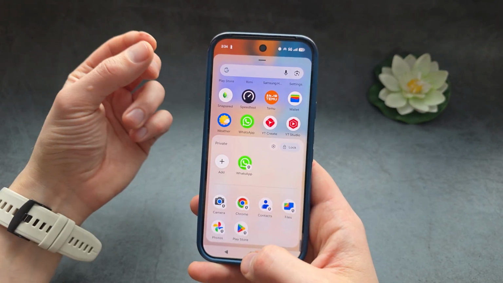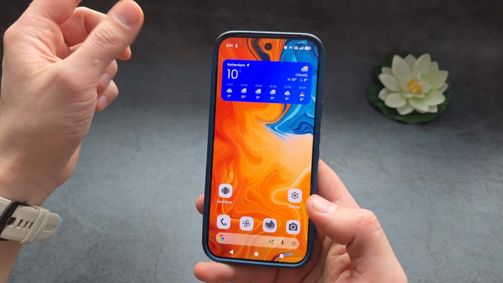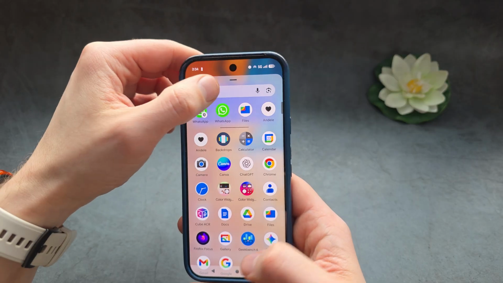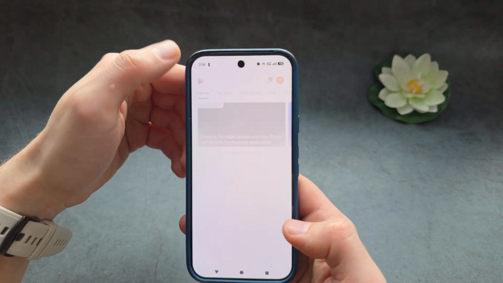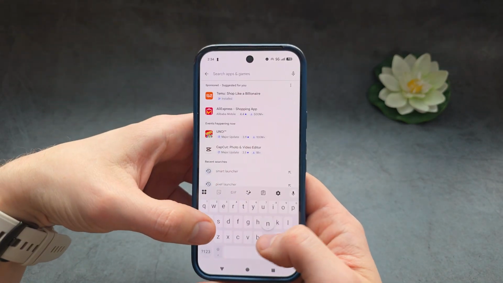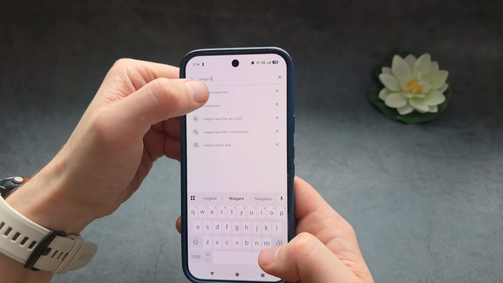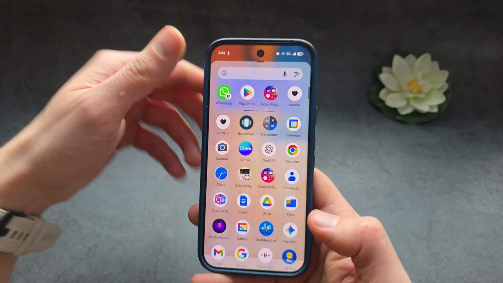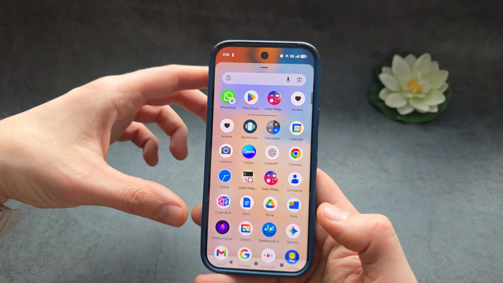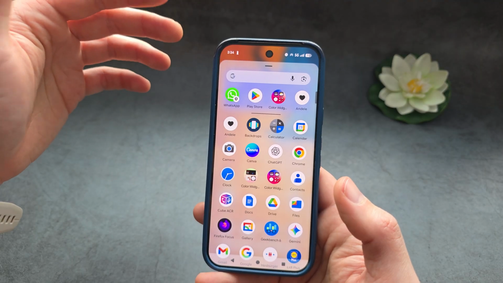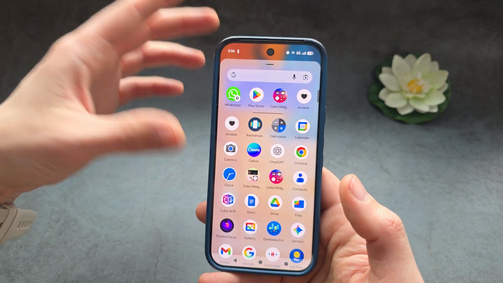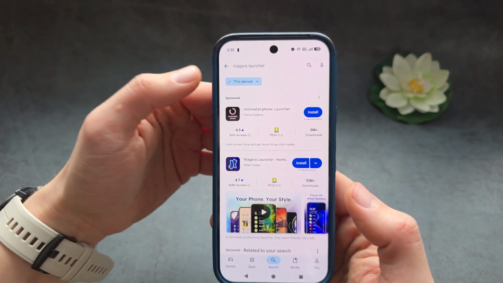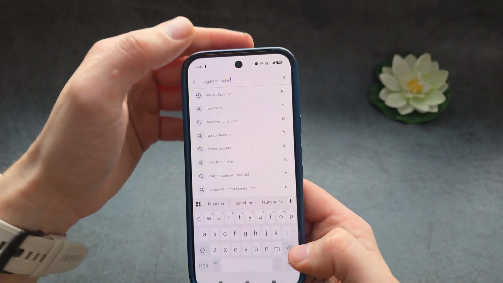And the third way is you can perhaps install some kind of third-party launcher. Maybe something like, for example, Niagara Launcher. So this one is able to also hide apps by default. So again, if you simply want to clean up this space, but not uninstall the app or lock them with a password, on the default Pixel launcher, it's not really possible to do. So we have to install some kind of third-party launcher, Niagara, or maybe something else.